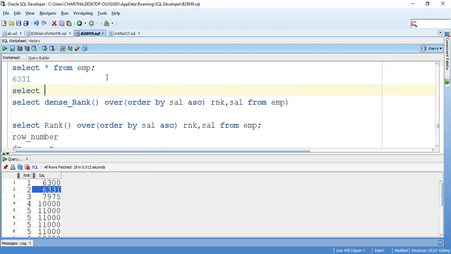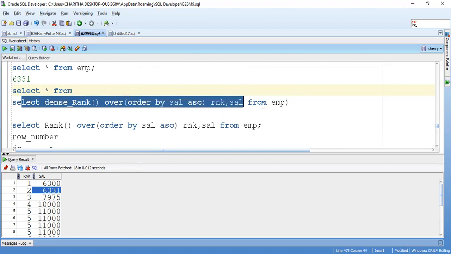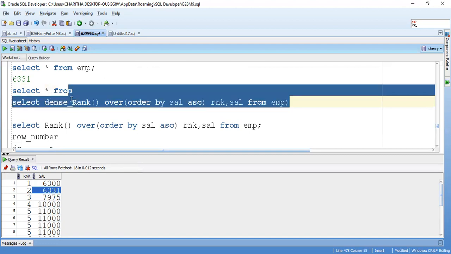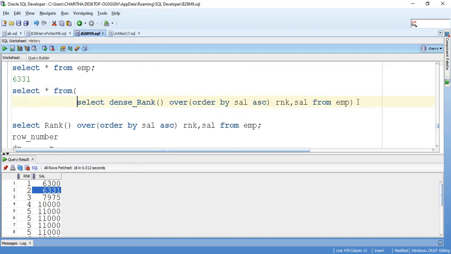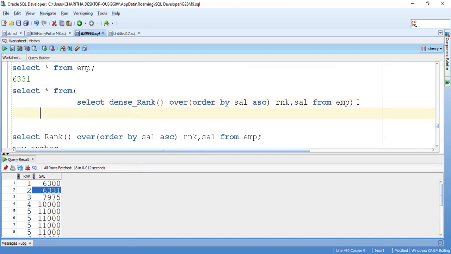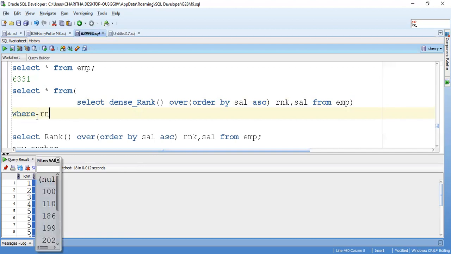I want to select star from, this below one is my table, rank and salary. So, I am keeping this condition the same way, no changing. In the outer block, this is one block. So, I want to keep braces here. Let's move this block here. After closing it, again, I will come here only, right? Here I said we have two columns, RNK and salary. I want RNK equals to 3.